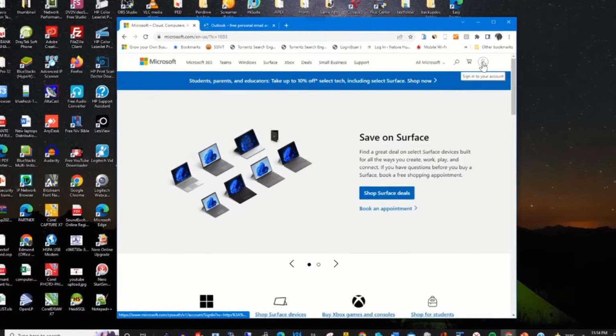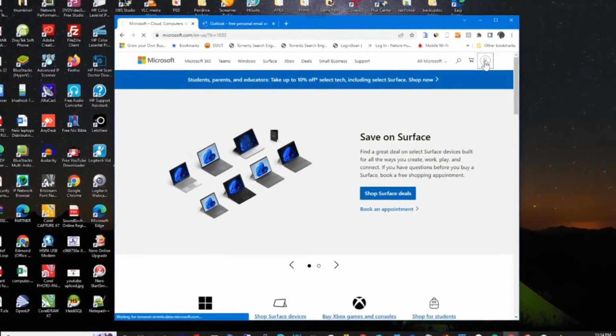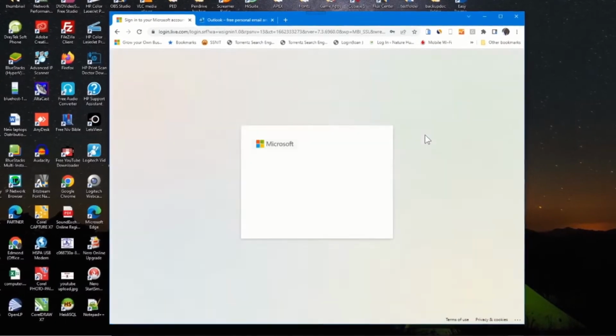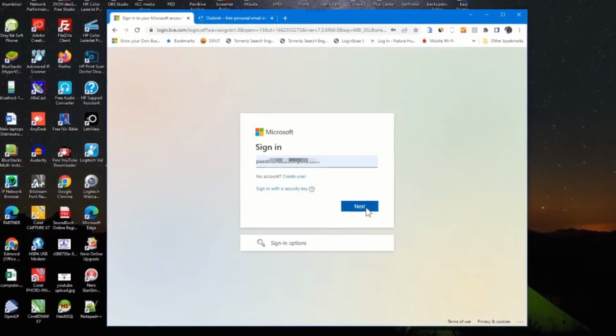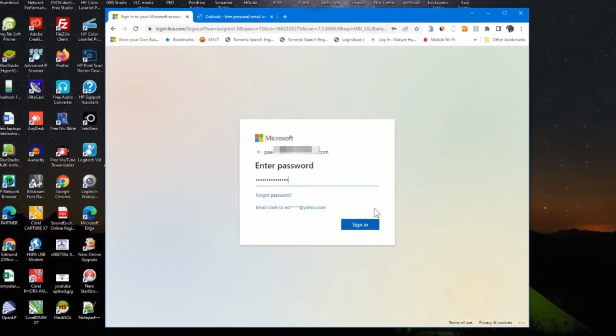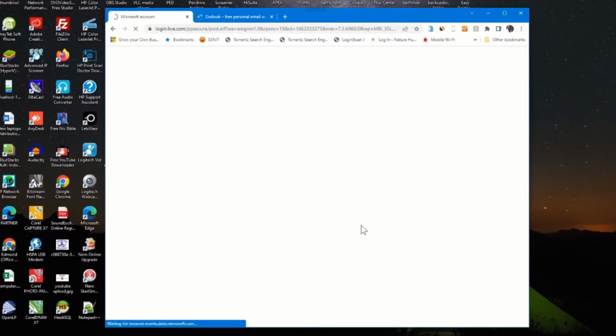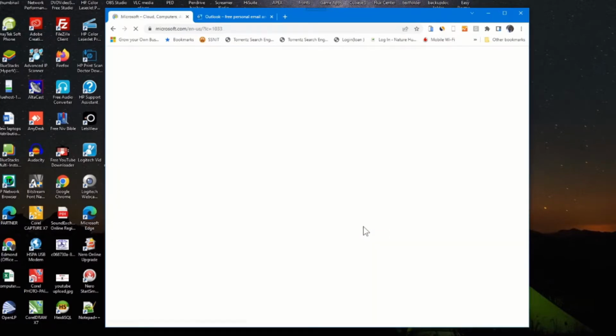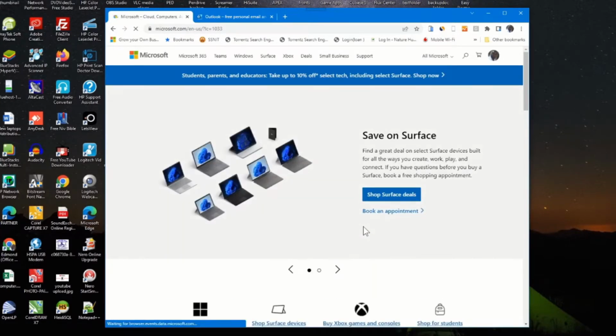Then I log into my Microsoft accounts. Then I enter my email and password. Then I sign into my Microsoft web portal. Now I've been able to sign into my Microsoft web portal.